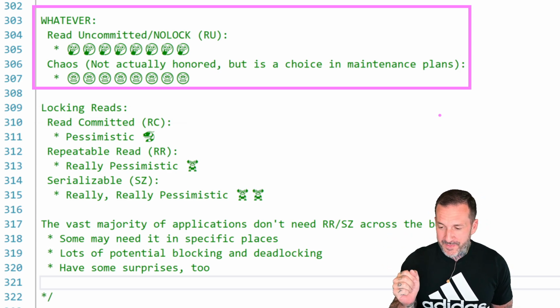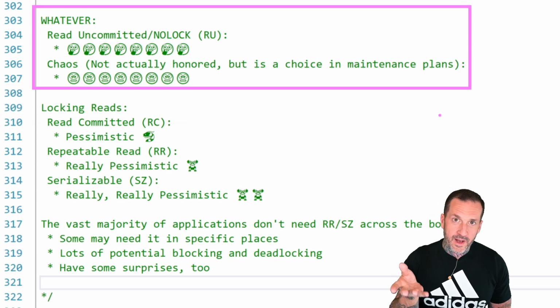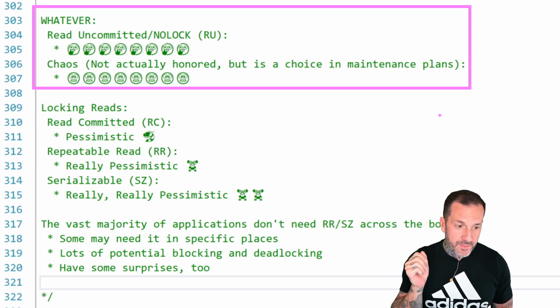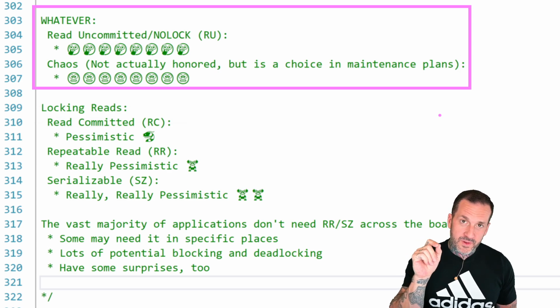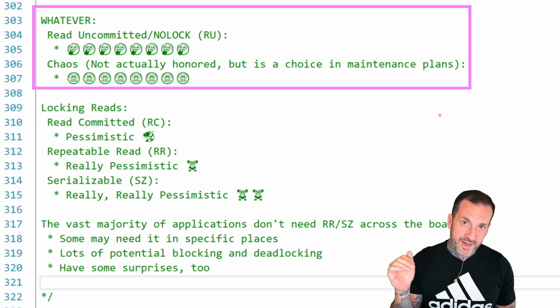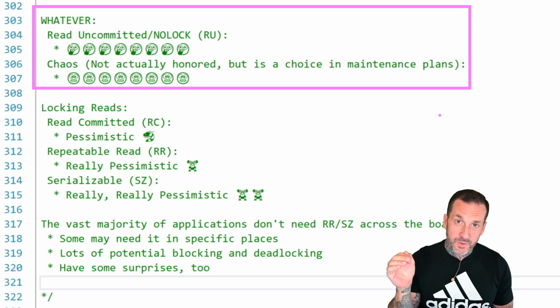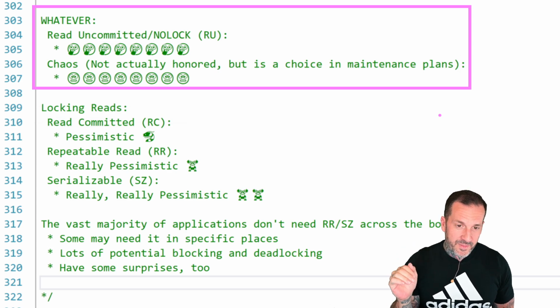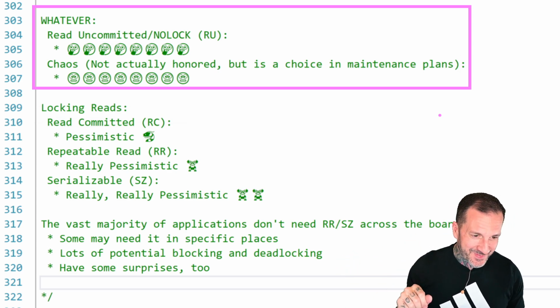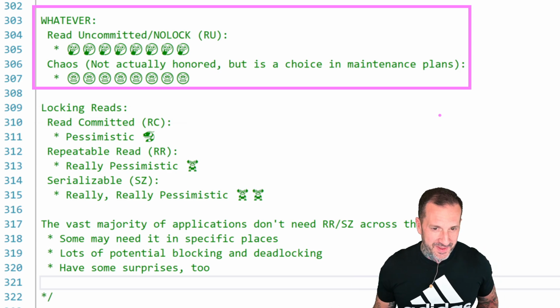It's not actually technically honored in SQL Server, but there is an isolation level defined out in the database world called chaos. If you've ever used a maintenance plan, you might have seen the isolation level drop down in your maintenance plan. Technically, you can choose chaos there, but you cannot actually have that isolation level honored by SQL Server. You might choose it just to freak people out, but SQL Server doesn't actually do anything with it.